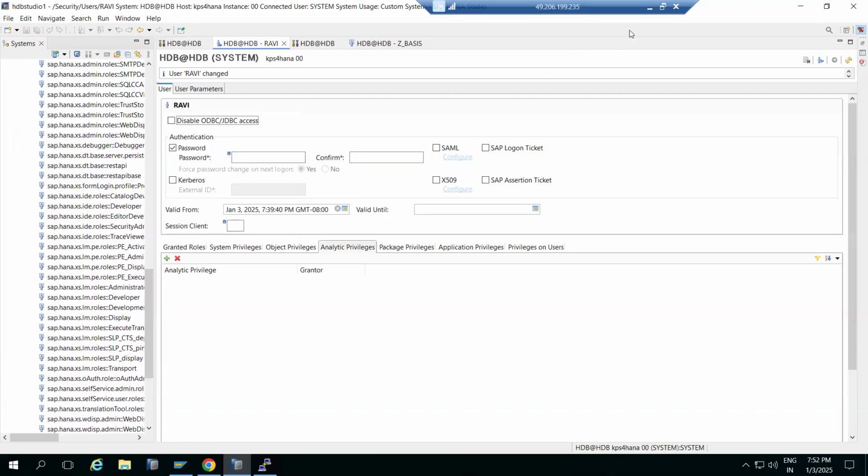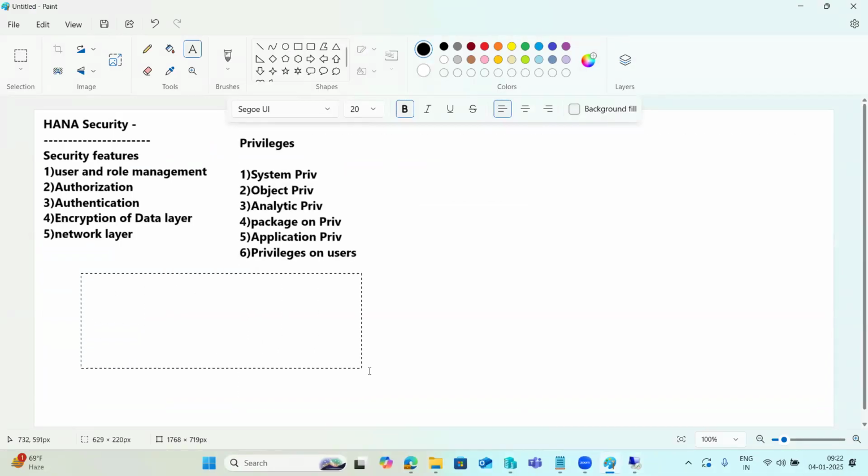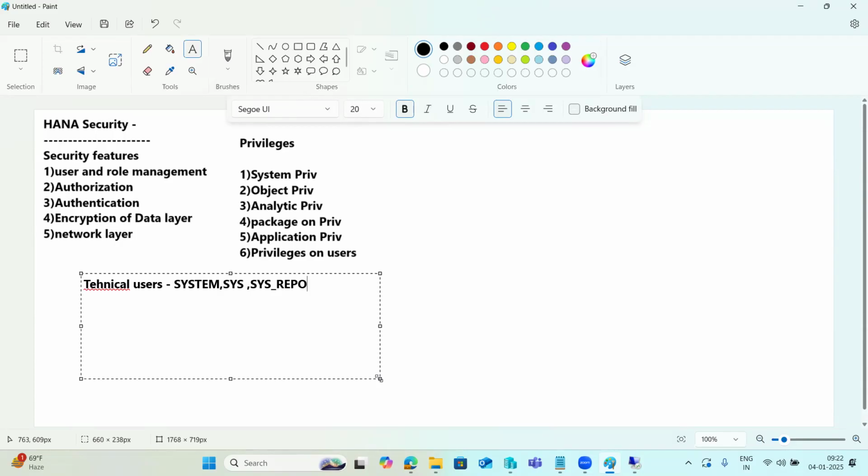So these are roles and users. There are also types of users in the SAP HANA database: technical users and real users. Technical users means SYSTEM is a technical user, because SYSTEM is a default user. SYSTEM, SYS, SYSREPO, these are the default technical users here. These are non-human users.